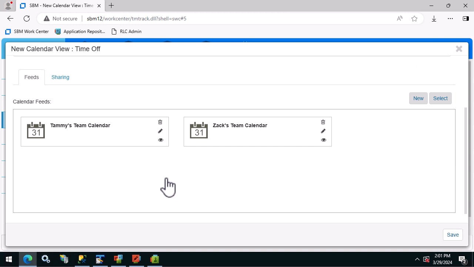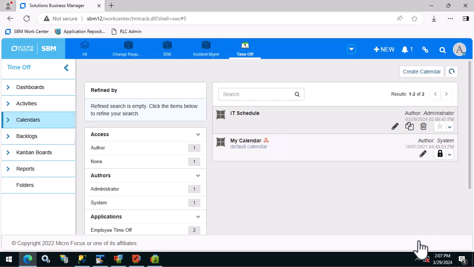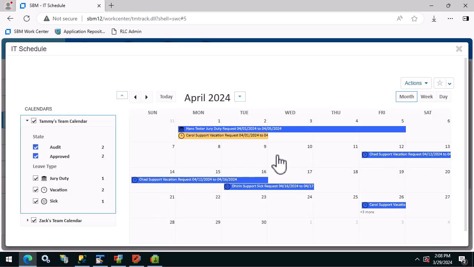Now we have a feed on our calendar for Tammy and a feed for Zach. Let's go ahead and save this and see what we got. Let's go ahead and open up our IT schedule calendar that we just created. Now that we have our calendar view open, we can nicely see exactly who is on vacation or will be out of the office for the full month of April. It's a very nice visual display.